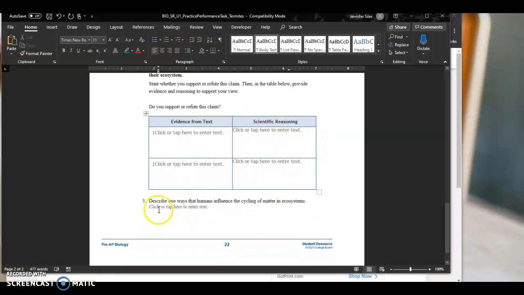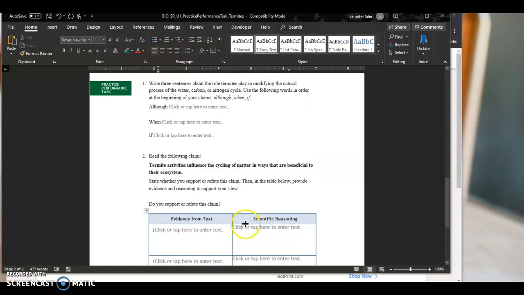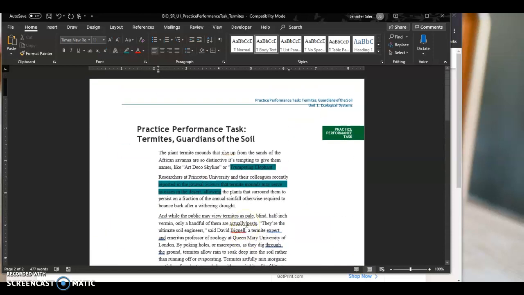Then you're going to describe 2 ways that humans influence the cycling of matter in the ecosystem. So that you can kind of think about. Maybe you have some ideas off the top of your head. Maybe you need to do some more research. Either way, you're going to type your answer into there. Okay, so I hope that helps.